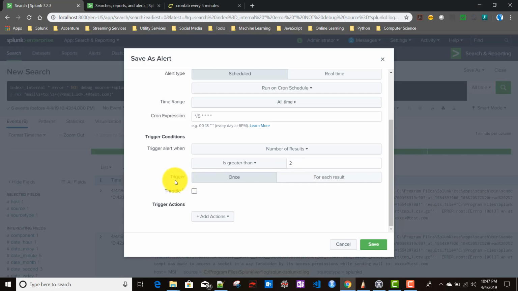Okay, now the trigger, either it is once or for each result. That means when the alert is triggered based on the result set, either it should trigger only once or for each result of the result set. This is what this condition is about. Okay, so for the initial setup we will do once.